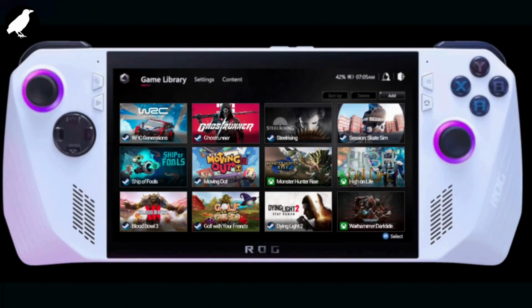So let's get started. First, if you're looking to install games from the Microsoft Store, you'll need to open the Microsoft Store app. It's the easiest way to get Windows games directly onto your device. On the ROG Ally's desktop, look for the Microsoft Store icon, usually located in your taskbar or start menu. Click on it to open the store.